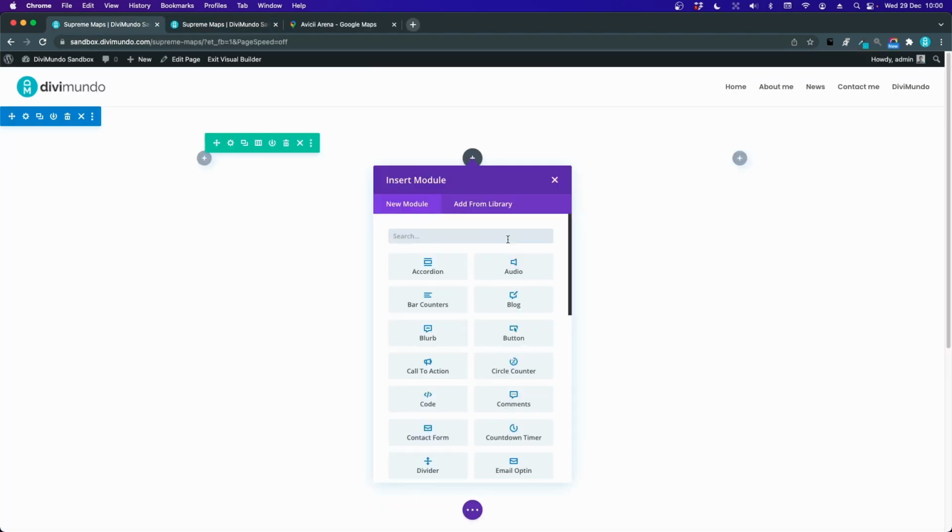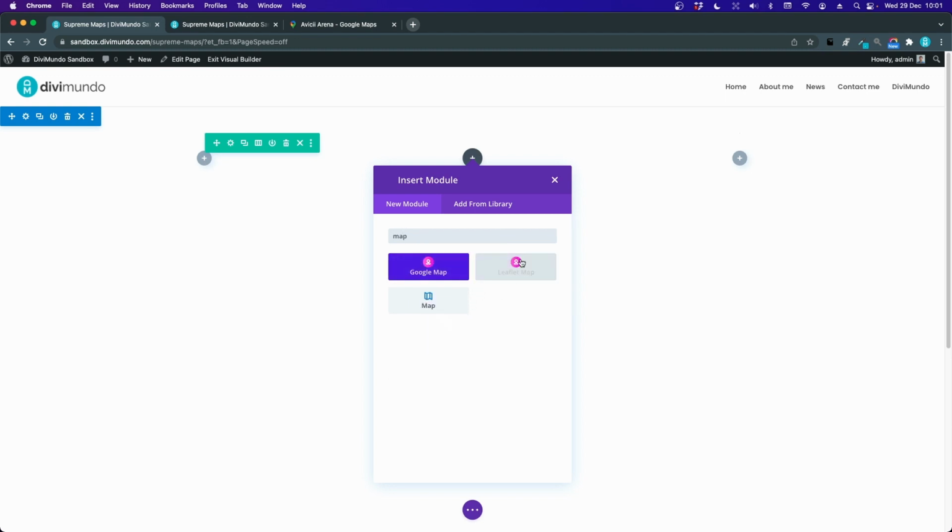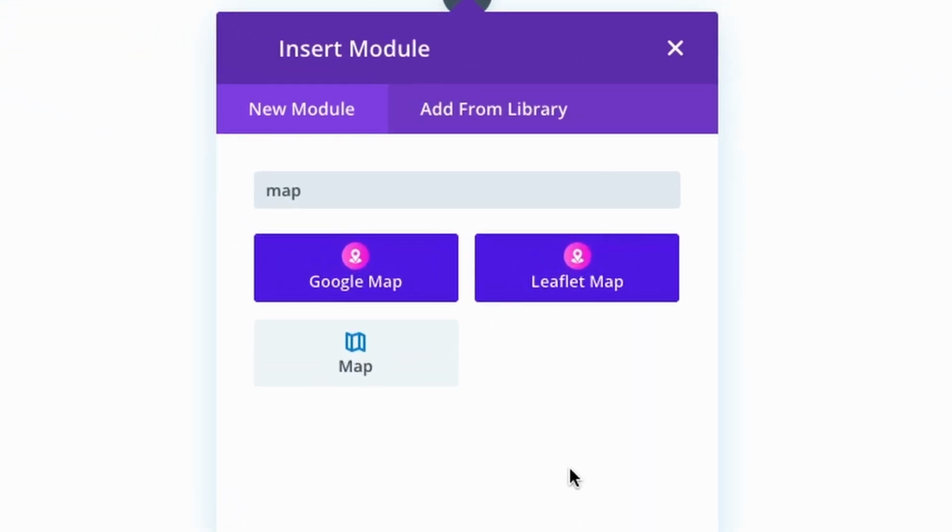Let's try it out. I've installed the Supreme Maps Pro plugin and activated it. And now if I insert a module and search for map, you will see that we have 2 brand new modules. We have the Google Map Module and the Leaflet Map Module. So you're probably familiar with Google Maps by now. And this module is feature-packed with different map stylings and design options and advanced settings.